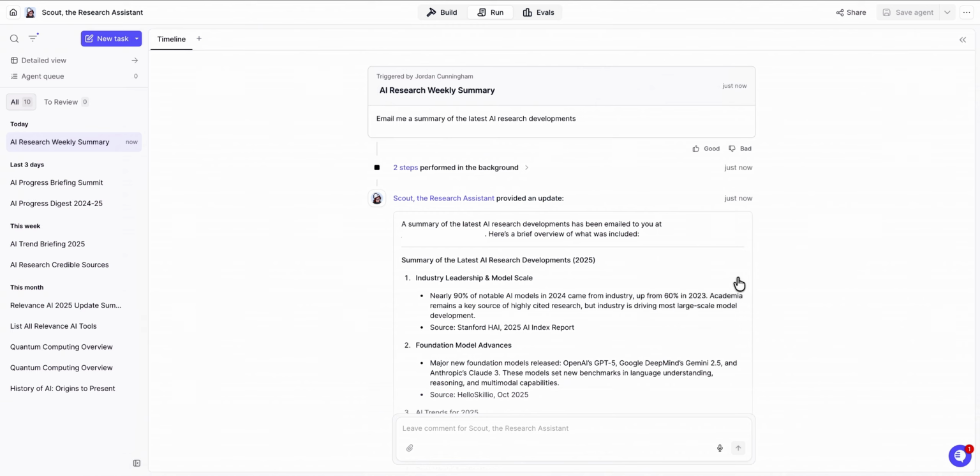Here's your homework. Try uploading your own guidelines or documentation. Set up a trigger for something you actually need, and connect a tool you use every day. Like I've said before, the best way to learn is to experiment with the tools at your disposal.